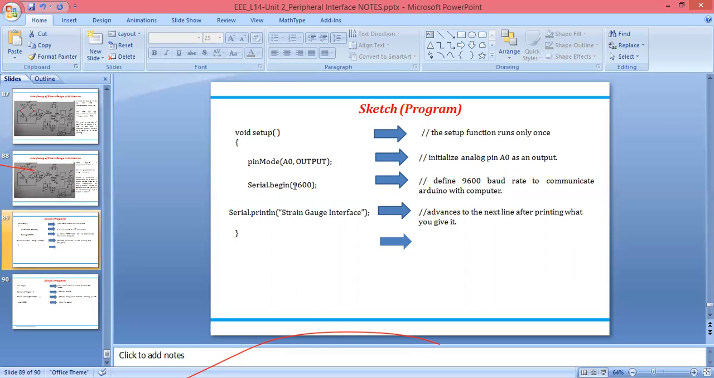Now what do we have to do? Here we have to interface. What do we have to interface? The strain gauge. So we can write Serial.println in brackets, in double quotes, "strain gauge interface". Where is the output going here? To the A0 pin. But these things will happen in the loop function, because in the void setup function, we have to only decide which pin is working as input, which pin is working as output and what we have to do.